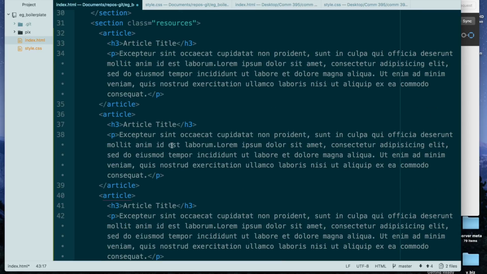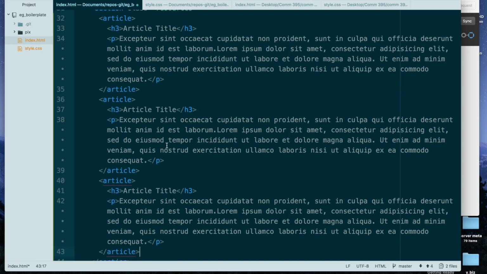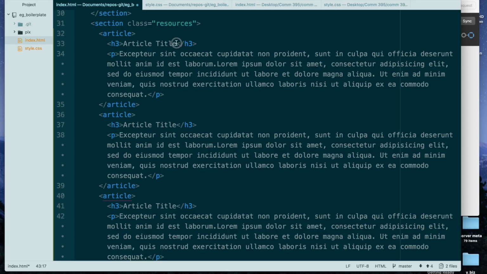Now, I want 3 articles in this section, so I'm going to multiply that quickly into 3 sections, and we'll say this is the first article title, this is the second title, and this is the third and last title.